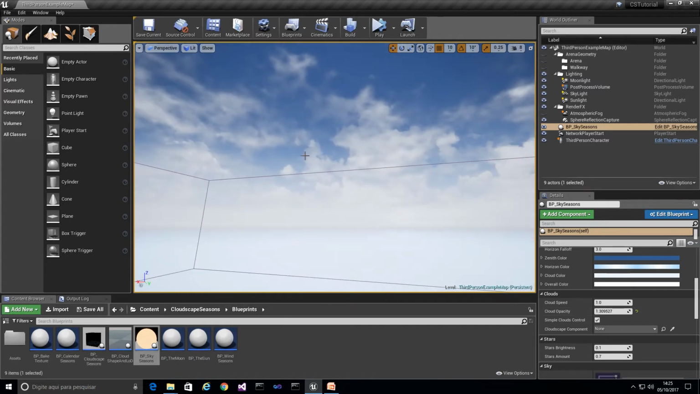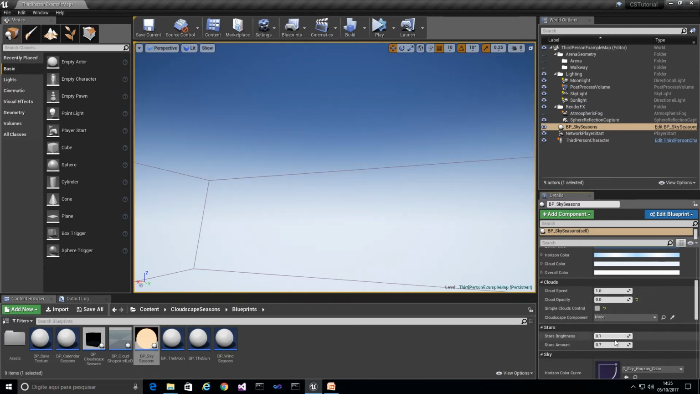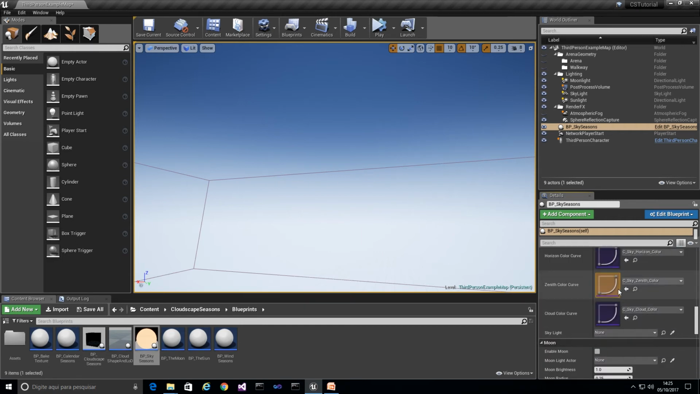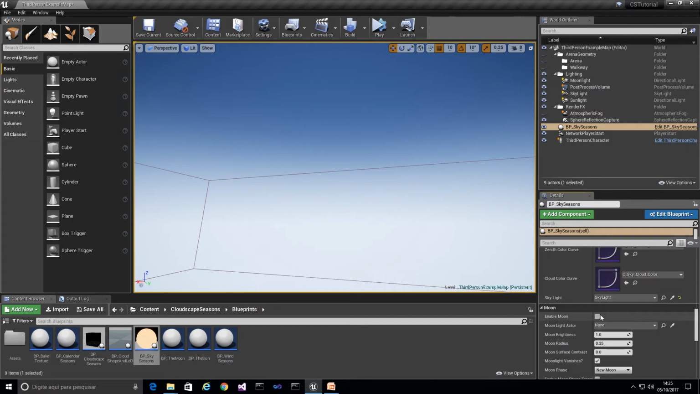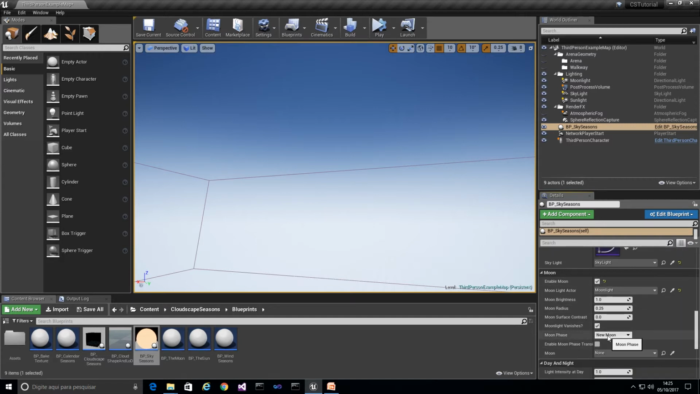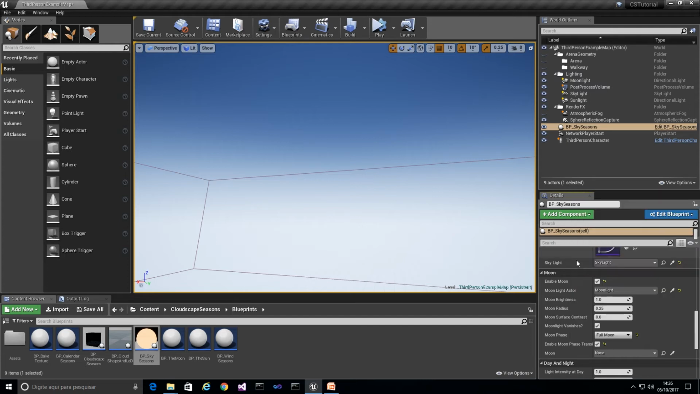I still have the old clouds because, depending on the game settings, you can still use the simple clouds instead of the volumetric ones. Setting the moon, you can choose full moon. It's quite nice to see. And here I have a place to put the moon blueprint. And we also have a sun blueprint.